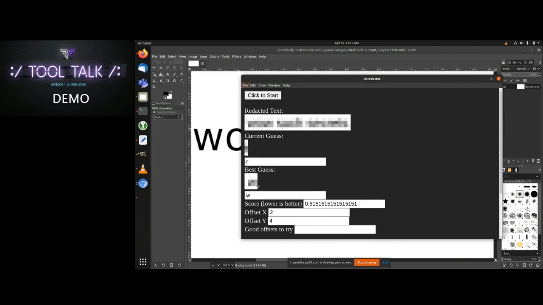And at this point, it's not actually trying to guess all the letters. It's just trying to find a good offset, and here it found one. So 2, 5 for the X and Y winds up being a good offset to try. That means that the letter W wound up being a pretty good fit. And you can see here that the W is actually a really good fit for those first few pixels.